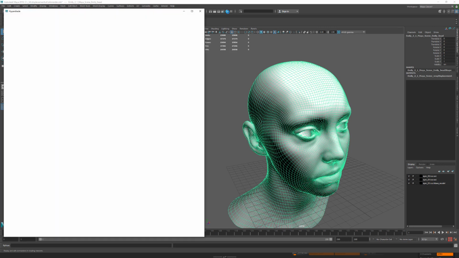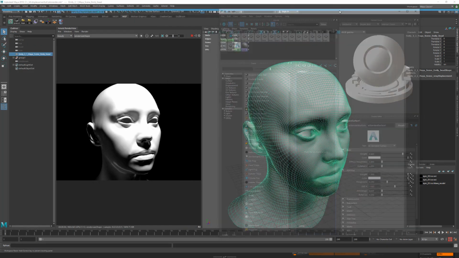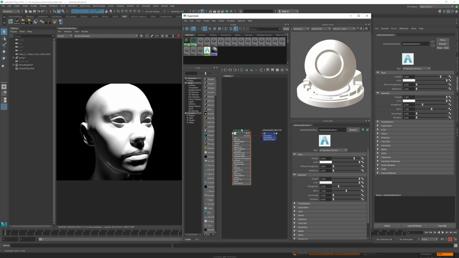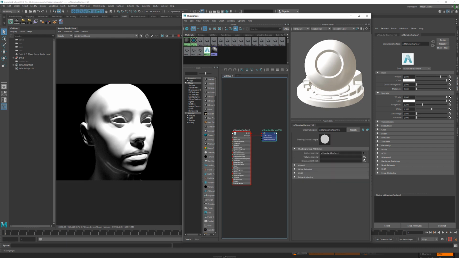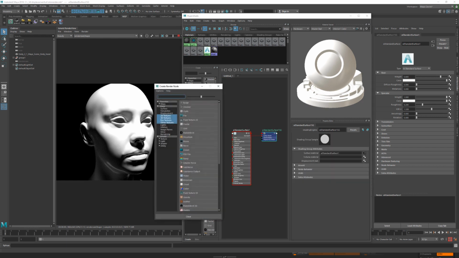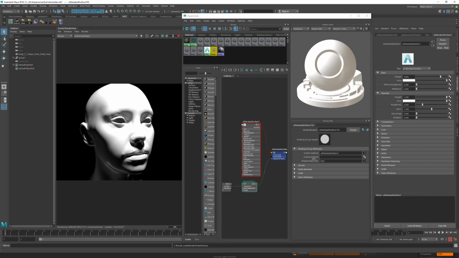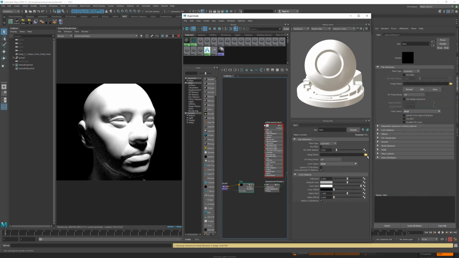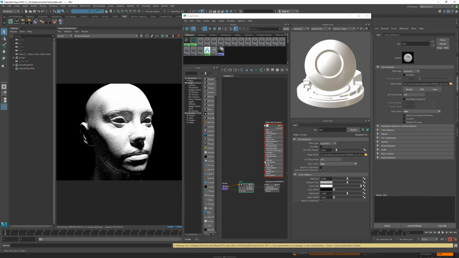Now for the material setup. Click Displacement Map. Select File. Load the exported displacement map from ZBrush. Make sure the color space is set to raw.